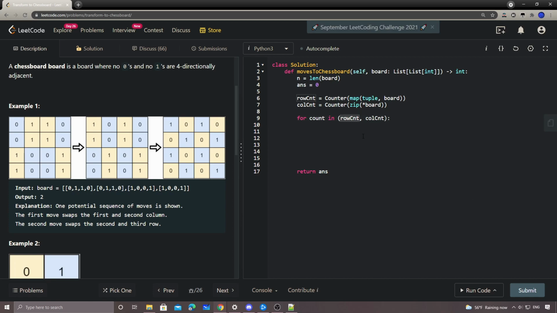Okay, so let's check one of the counts here. Let's say, for example, we want to check the rows. So first we check if it only has two types of rows or lines. Basically, if the length of the count is not equal to 2, we return -1.